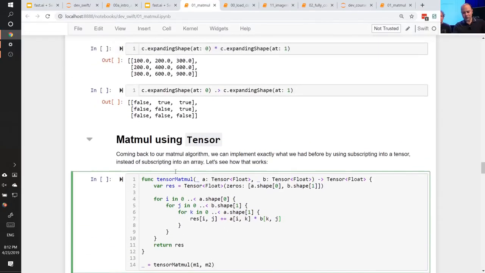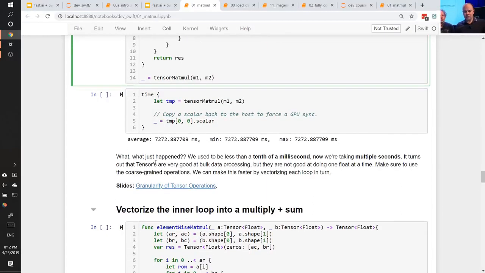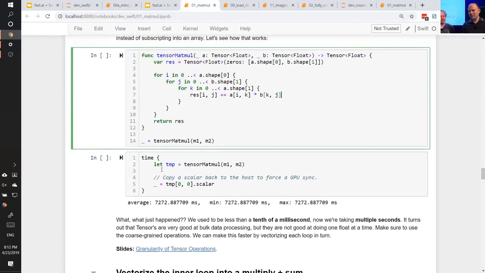When you run this, what you'll see is this is a lot slower. This takes 7 seconds to do one matmul, where before it was taking 0.07 milliseconds. So this is about 10,000 times slower. Yeah. So why is that, Jeremy?